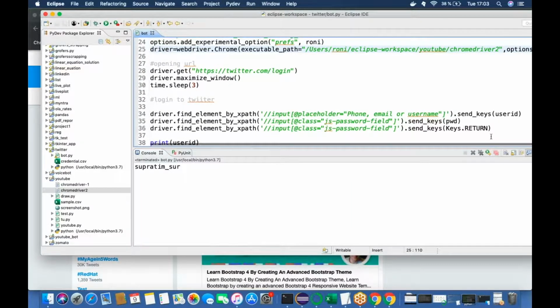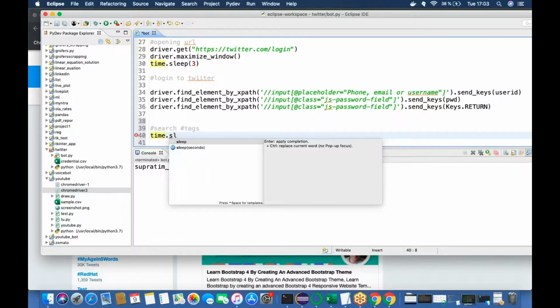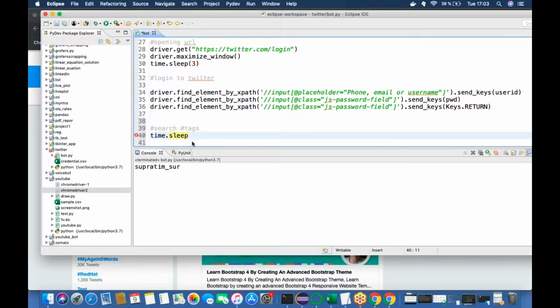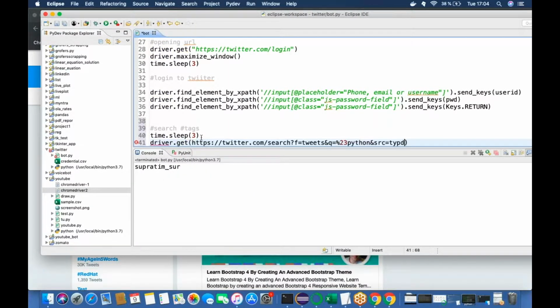Okay. So after you enter, this is the search hashtags step. Here just give a delay, like time dot sleep. Again probably a 3 second delay, and after that driver dot get, and this thing. Okay, so let's try again.